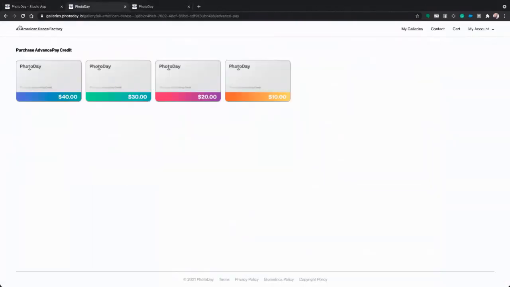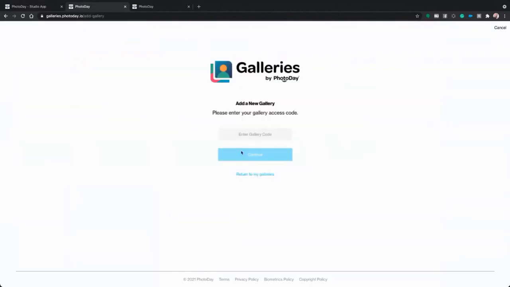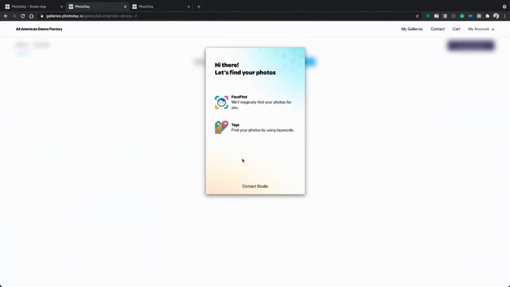So I'm going to go back here. This is my galleries.photodey.io, and I'm going to add AADF 2021. This is what the customer sees. Now, I would demo this from my mobile phone, but we have the screenshot blocker on the app, so it wouldn't be a really cool experience for you. So I'm just going to demo it from the desktop cart here.